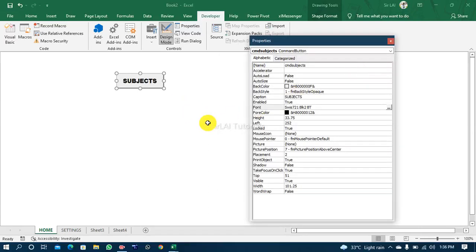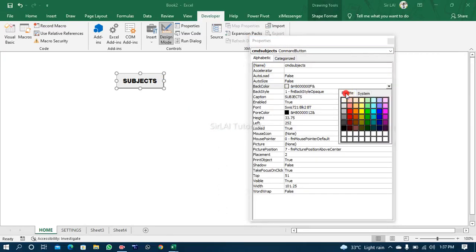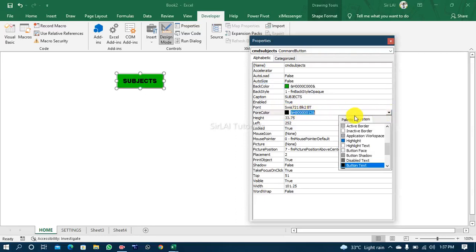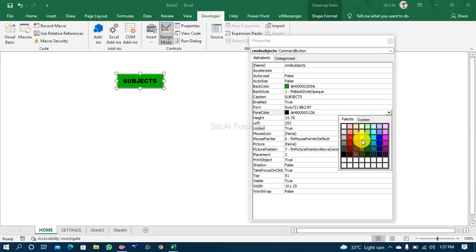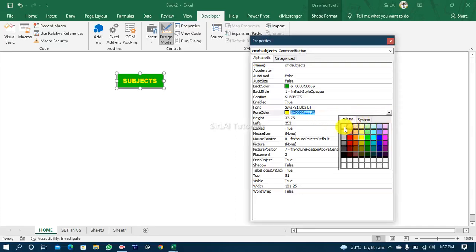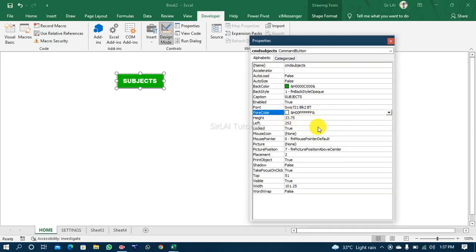So here it is. Then you can come here to change the back color. That is the back color of the button. You click on this, you select, you get to palette, then you change the color to any one that you want. You can change the subject color. You come to here, you select palette, then let's pick yellow. No, let's pick white. Okay, good.